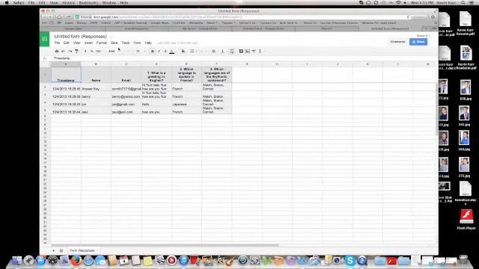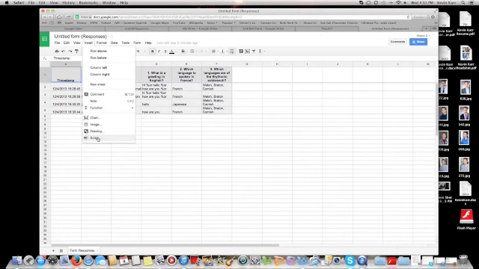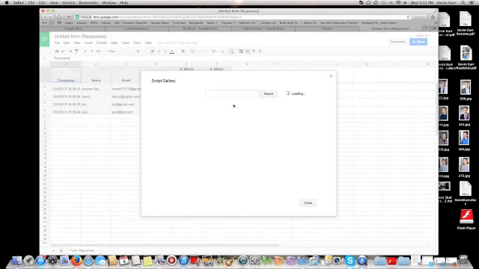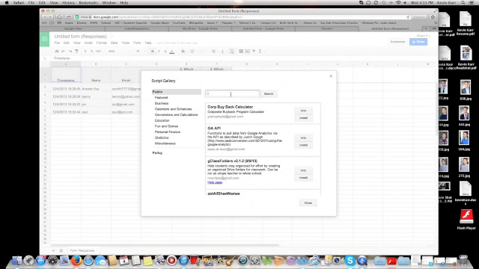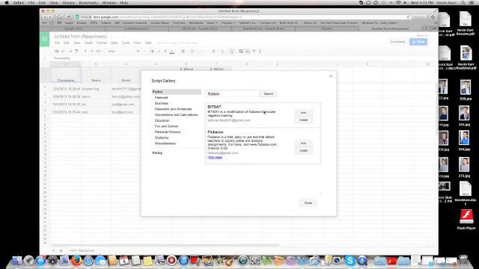To the right of the help button, we're going to do insert script, at the bottom, all the way at the bottom. And then we're just going to search for what we need. So Flubaroo. And here it is. We'll hit install.